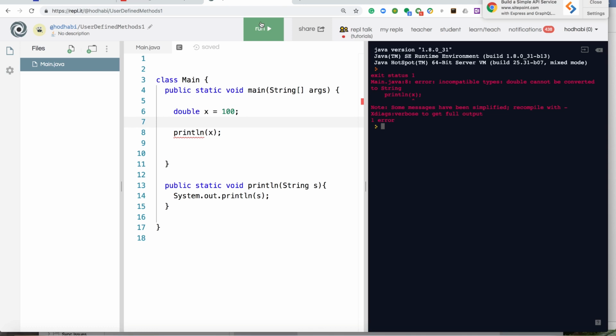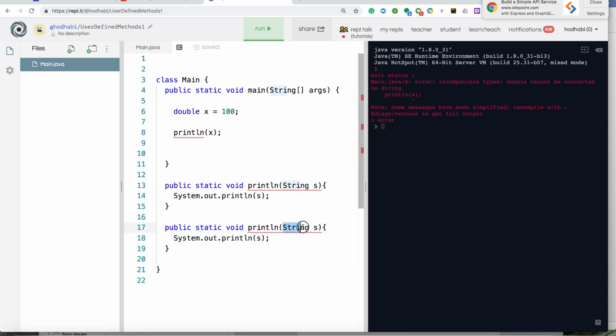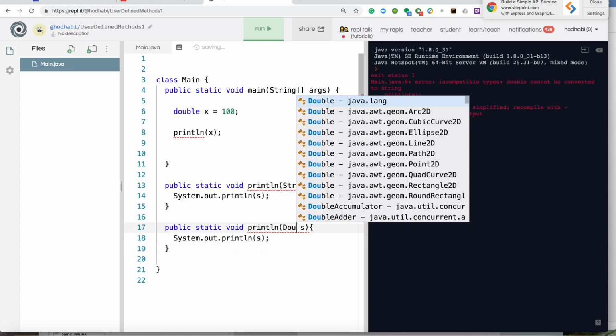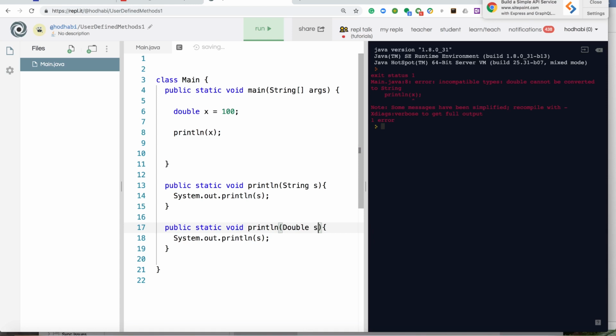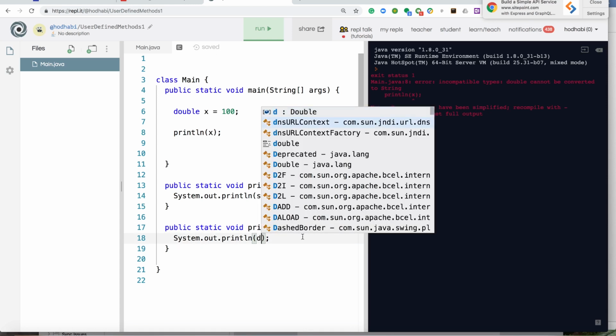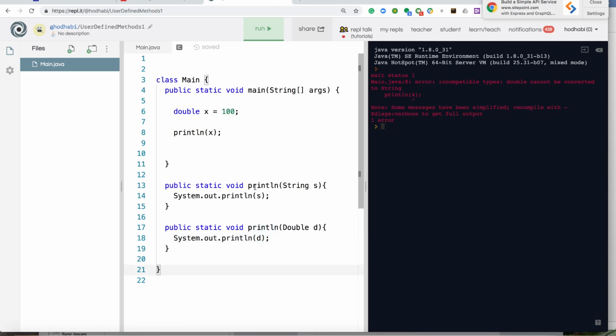Okay, now it's not working because it's saying x is not a string. So what I can do in this case is create another function. I'll copy this function here, create another function, and just change this one to double. I can call it d if I want, or leave it as it is, it doesn't make a difference. Now I have two functions with the name print, but each one has a different parameter. One is receiving a string, one is receiving a double.